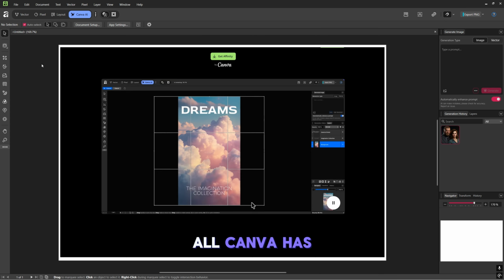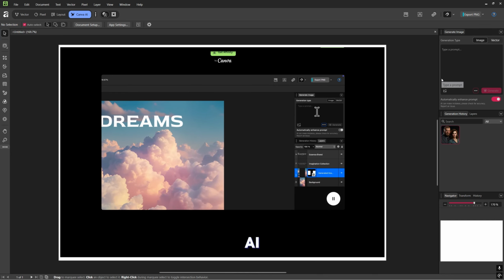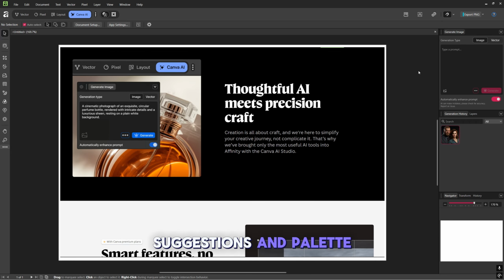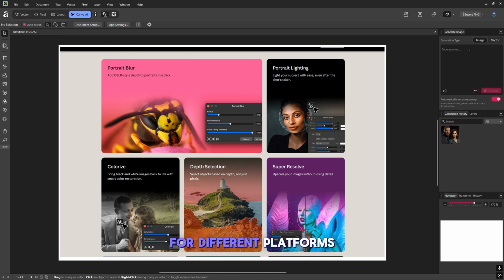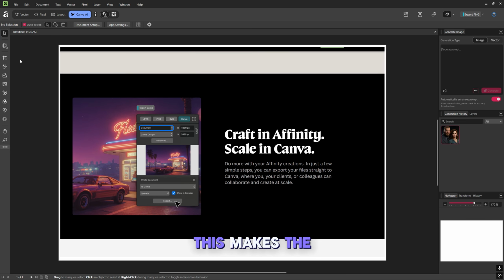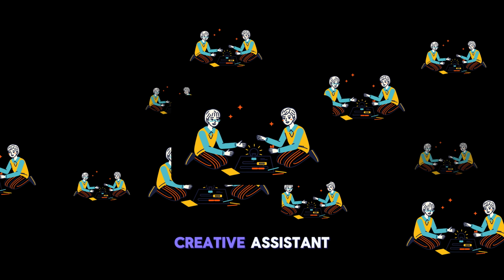And that's not all. Canva has also added an AI-powered feature section inside Affinity. With AI, you can automatically remove backgrounds from images, get smart color suggestions and palette ideas, resize designs automatically for different platforms, even generate AI content ideas for faster creative work. This makes the new Affinity by Canva not just a design tool, but a complete creative assistant.